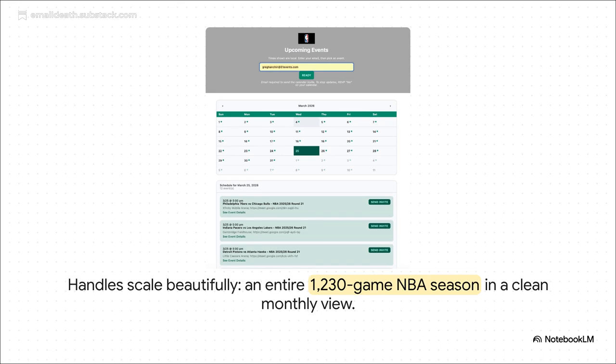And this system can handle a huge volume of events. We're talking about an entire NBA season here that's over 1,200 games. But instead of some chaotic, overwhelming list, you get this clean, interactive calendar view. Your attendees can easily navigate a massive schedule and find exactly what they're looking for in seconds.